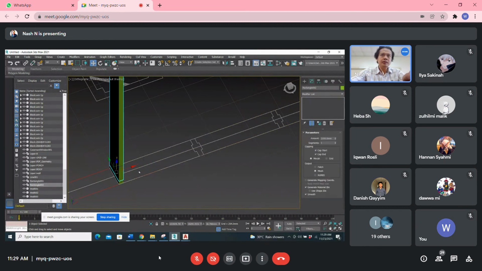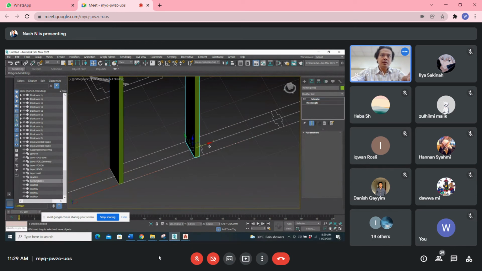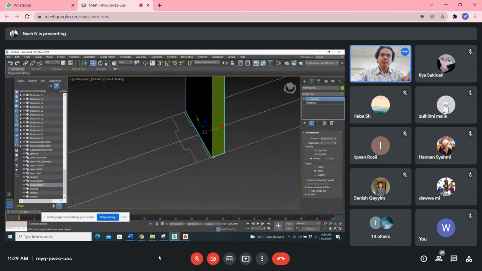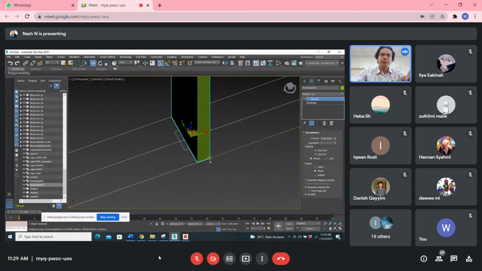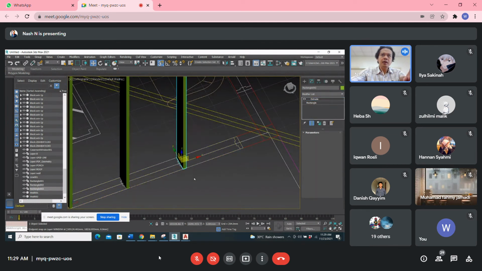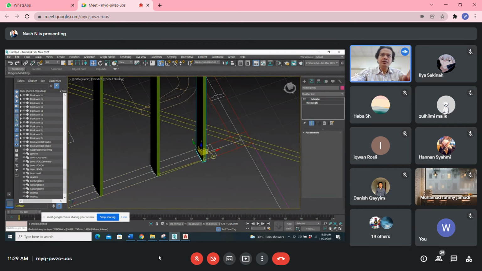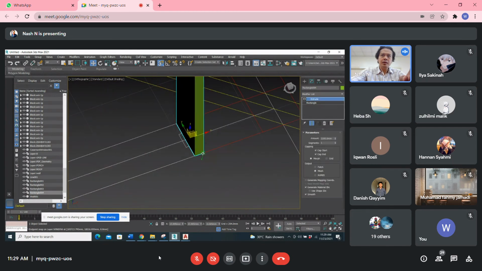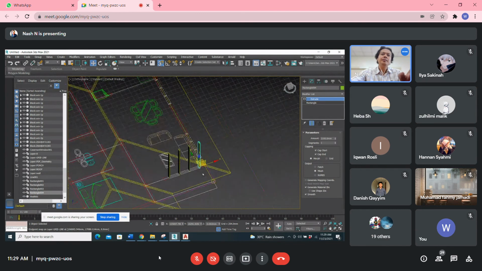Oops. Cancel. Okay, move it here. And you can turn on the snap. That is the window frame. Okay, you can move it here also. Don't forget to press shift when you want to move it. Okay, this is not according to what we want. Okay, move it here. See?